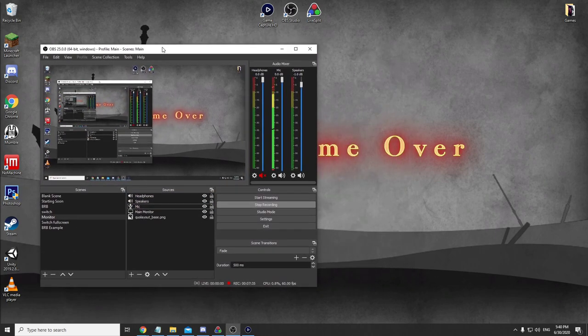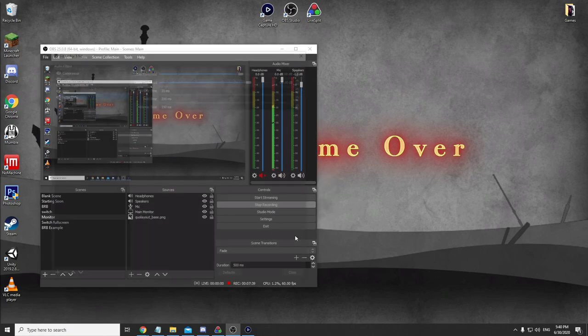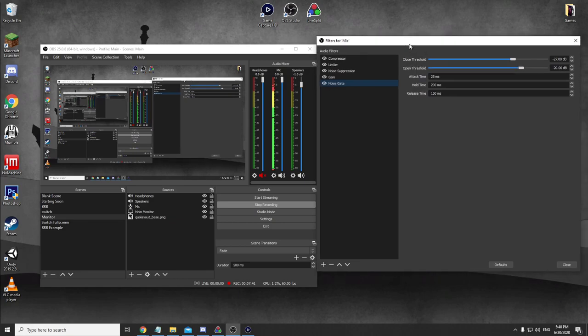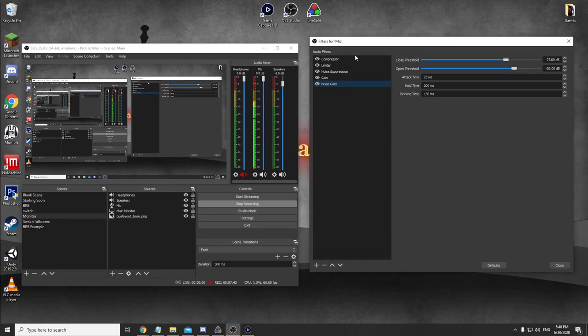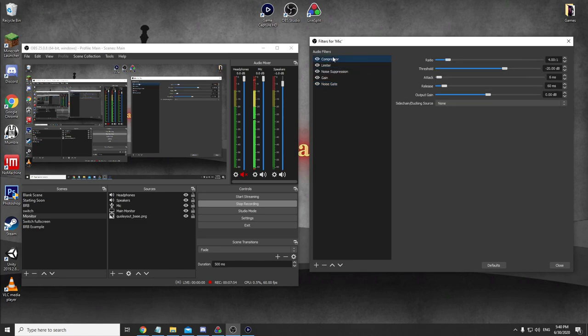So let's talk about filters. Filters is probably one of the biggest reasons you're here. So I have my own set of filters here. I only have five. Some people have more, some have less. Having less isn't that bad though. One thing that I'll note right now is that filters get applied in a chain. So here my compressor is going to get applied first, and then my limiter, and then my noise suppression, and then my gain, and then my noise gate.